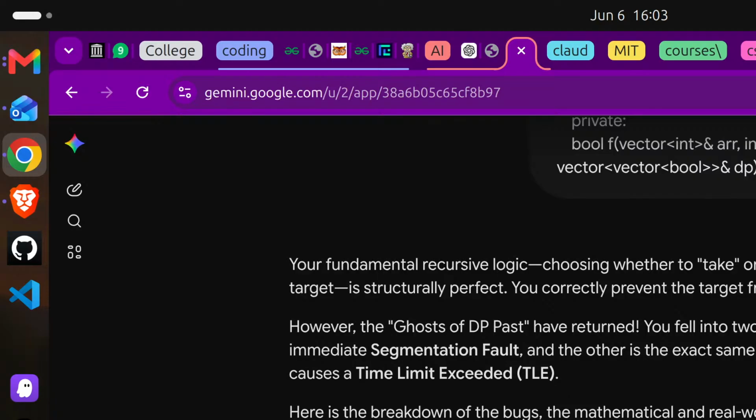Right after this, what you will do is you just call this guy. Nothing else. Just call this. Just copy paste, because this is a subset sum. Alright guys, so that was the solution.